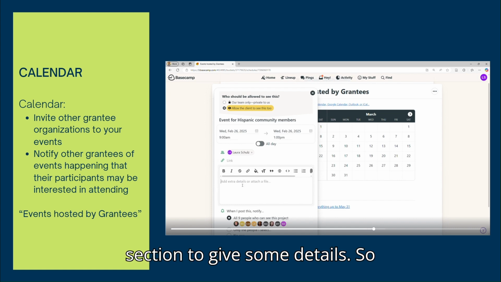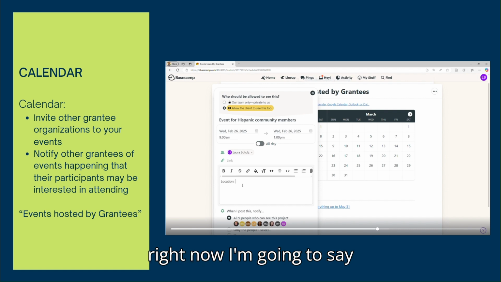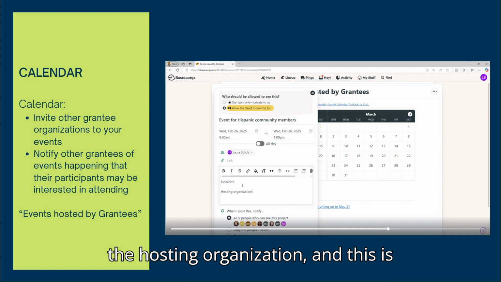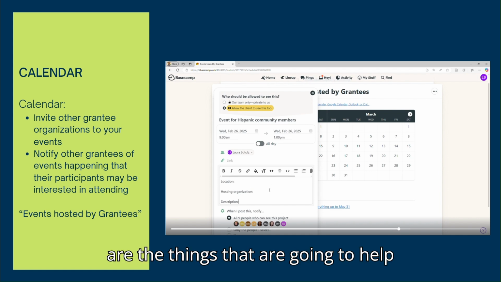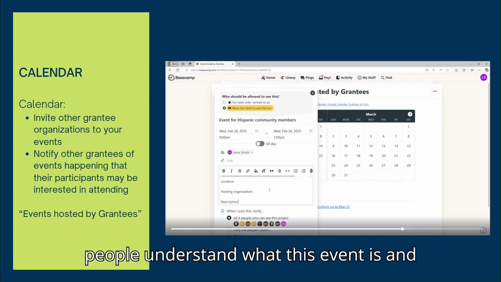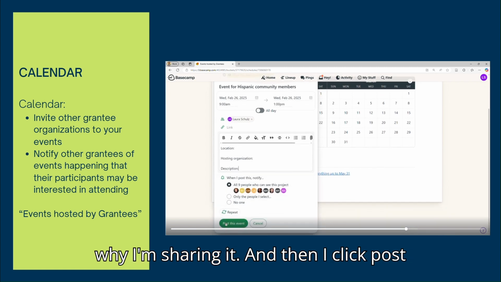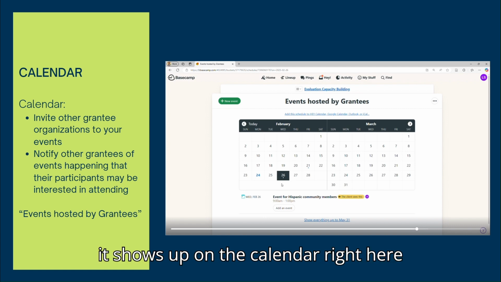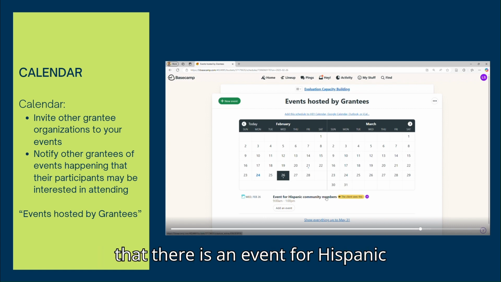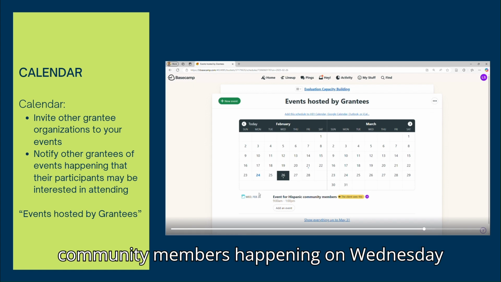So right now I'm going to say, this is the location, this is the hosting organization, and this is a description. So those are the things that are going to help people understand what this event is and why I'm sharing it. And then I click post this event, and now it shows up on the calendar right here that there is an event for Hispanic community members happening on Wednesday, the 26th.